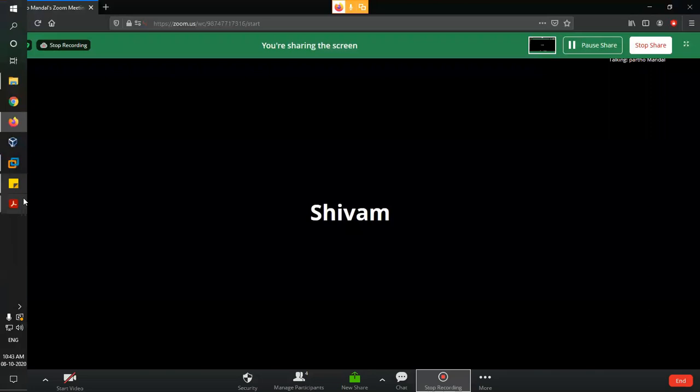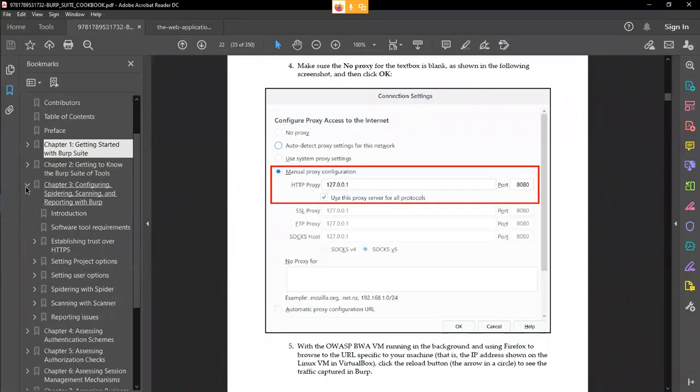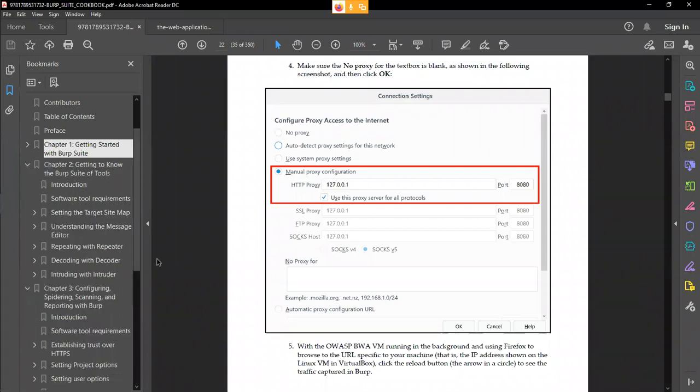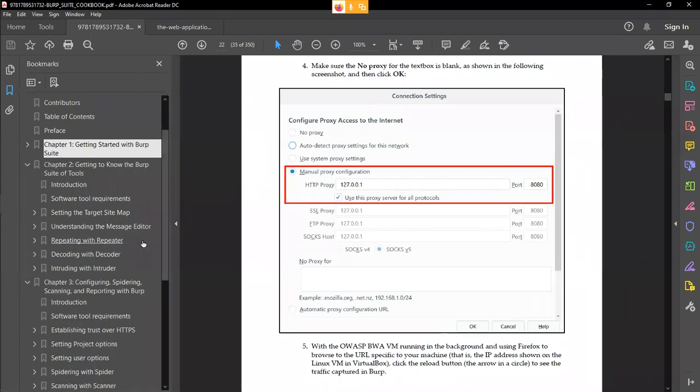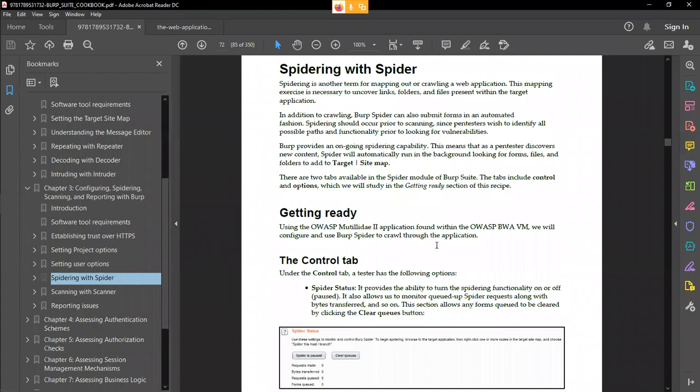So what is spider first of all? Let's have a look at the book. Spidering is another term for mapping out, or crawling, a web application. This mapping exercise is necessary to uncover links, folders, and files present within the target application. So we have to crawl the entire directory to identify everything which is hidden over there.